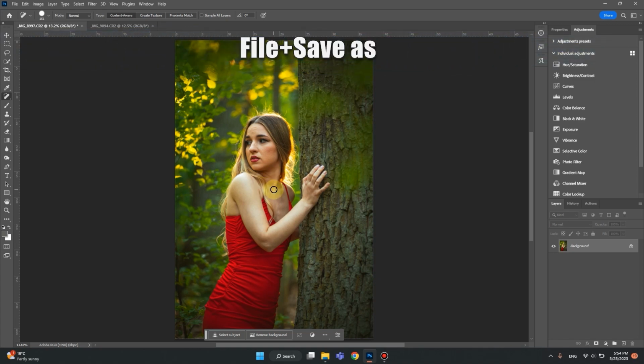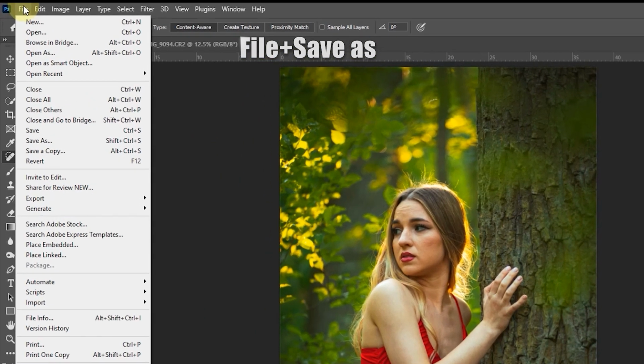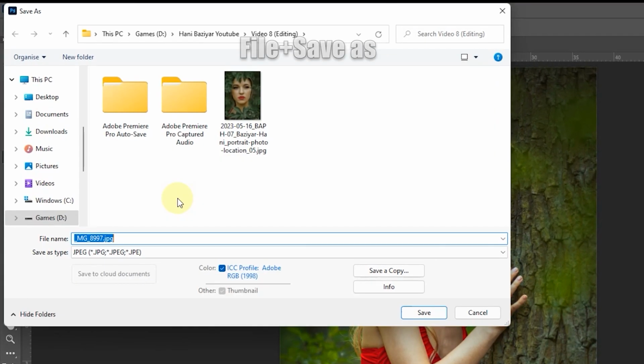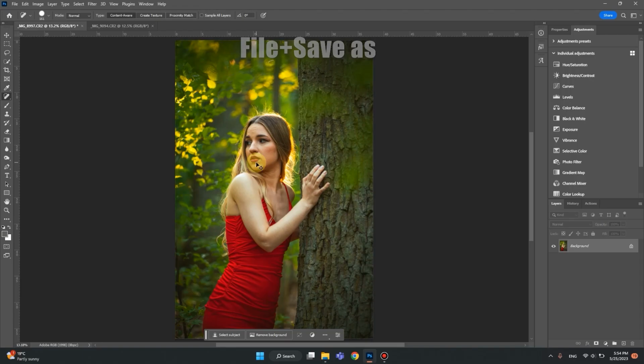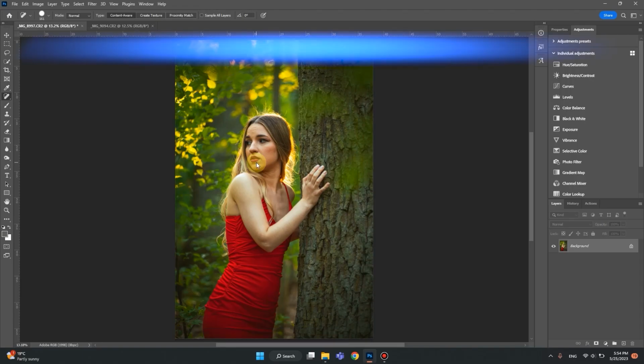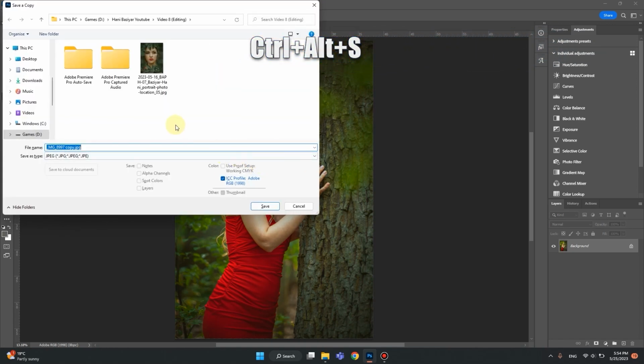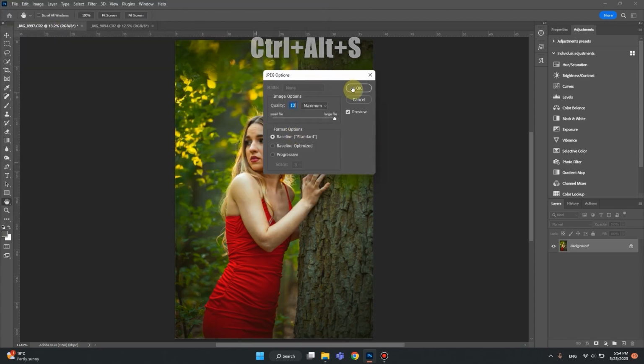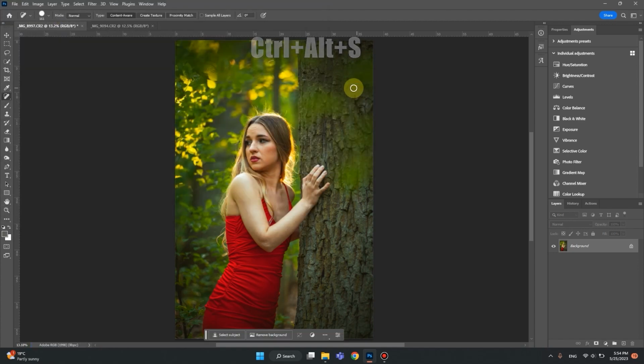It's again so easy. You can just go to File and Save as JPEG, or you can just push Ctrl Alt and S to save your photos. You can name it and just hit save and hit OK and it will be done. See, that was so easy.